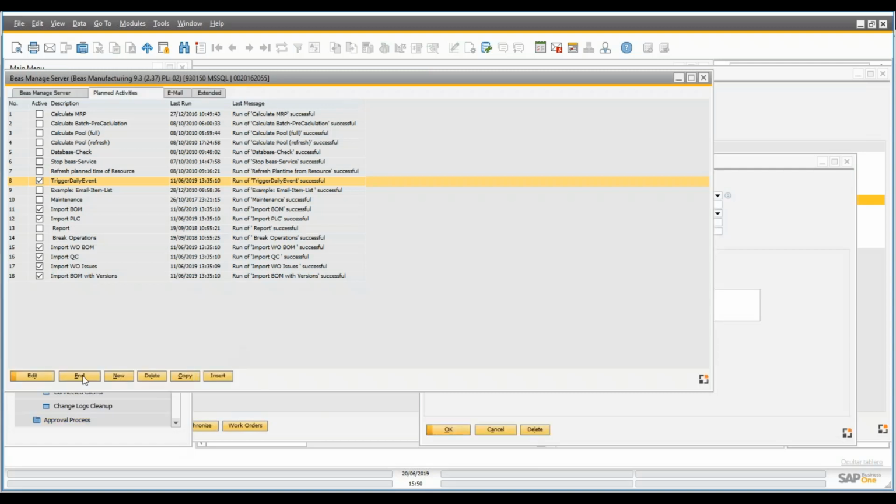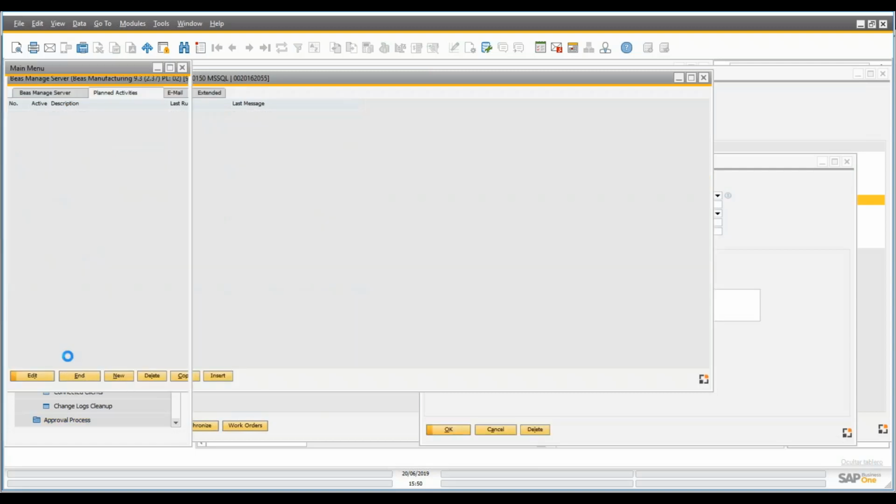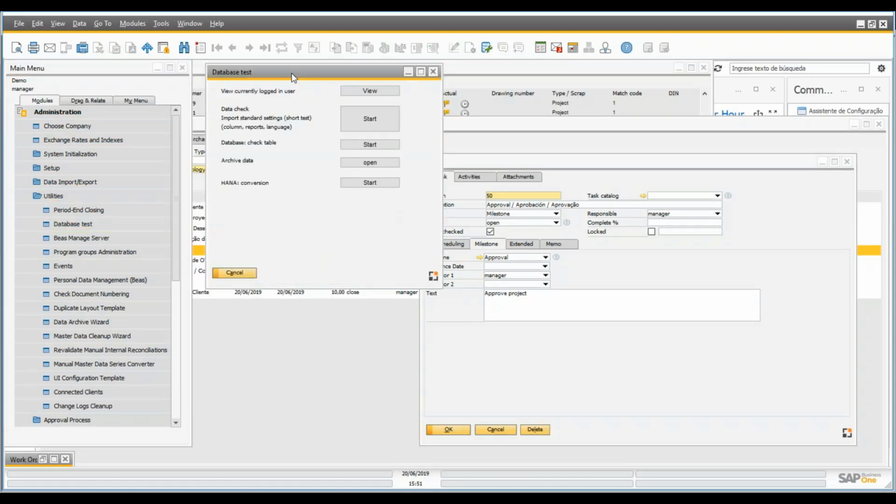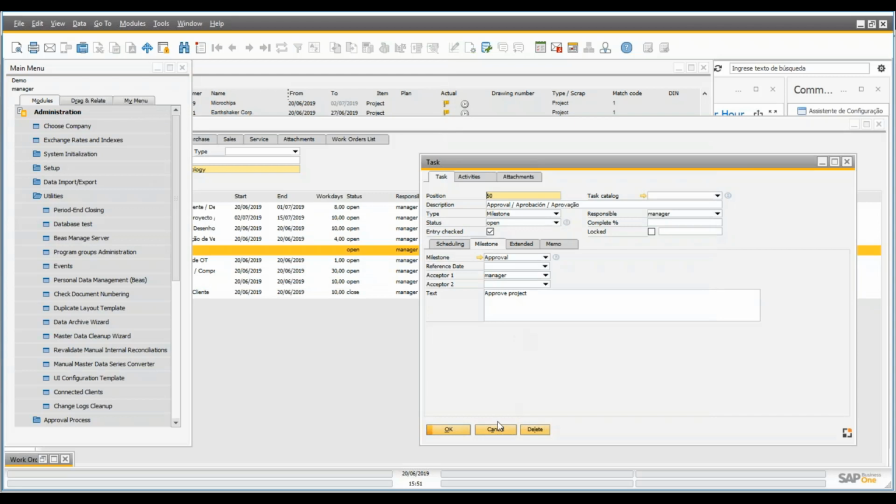And you can see an overview of all the messages related to project approval in database test. Clicking here in data check, you are going to receive a summary of messages. This can pop up automatically when there is an approval needed, but if I want to check the existing approvals that I have not taken a decision on yet, I can come here into the data check and then I can take a decision.